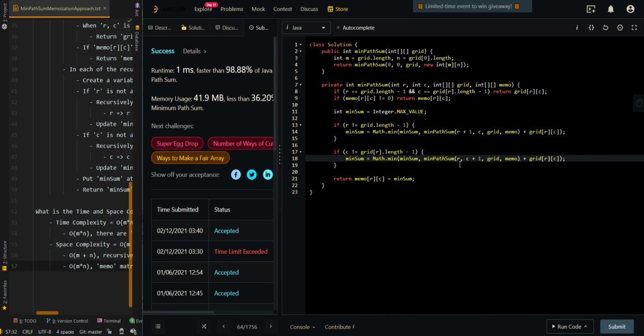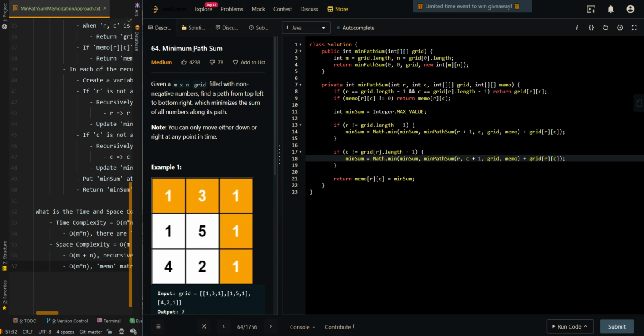In the next video, we'll be going over the bottom-up 2D matrix approach of minimum path sum, where we will be converting the minimum path sum into a bottom-up approach.